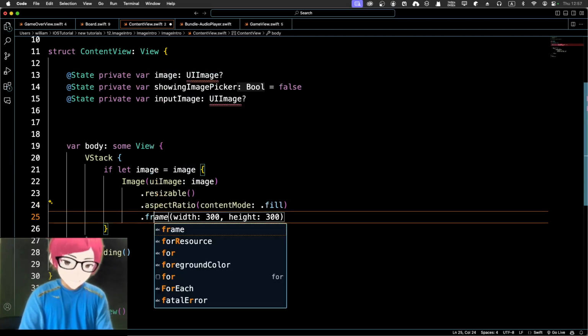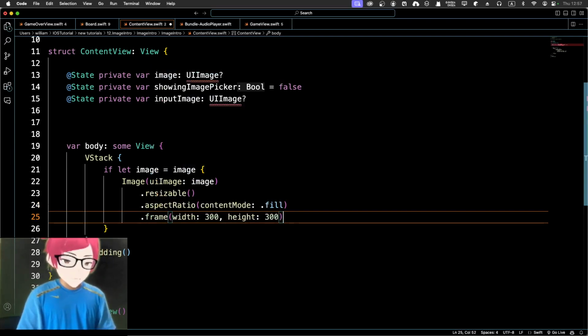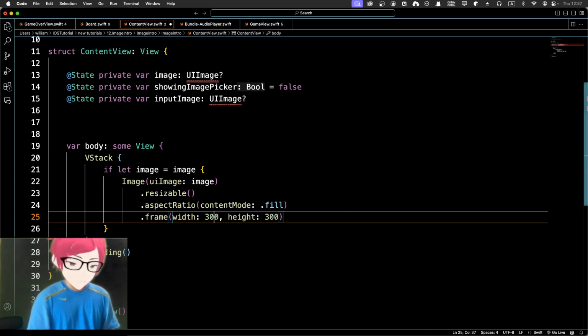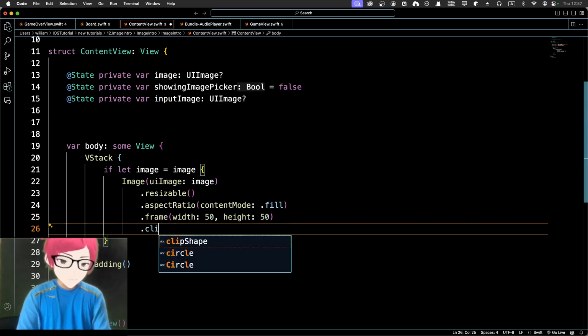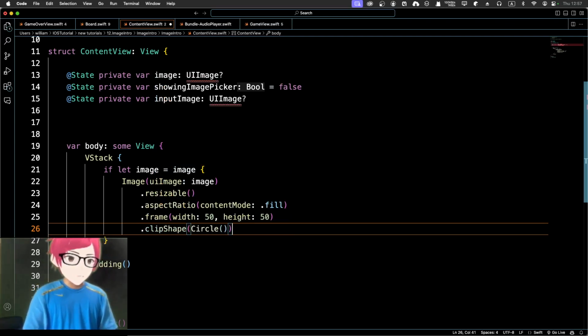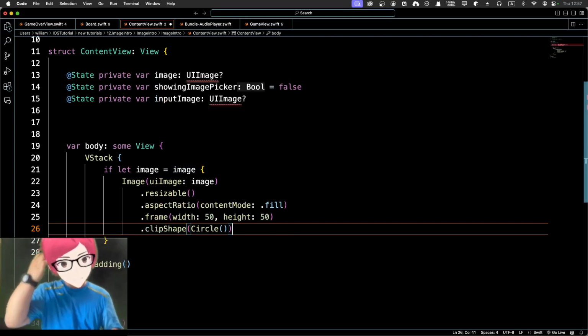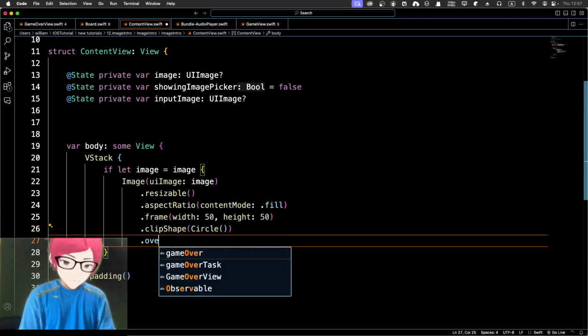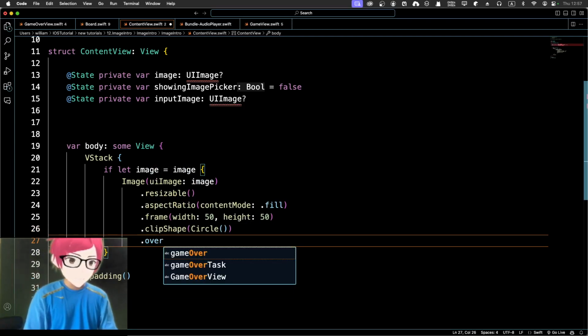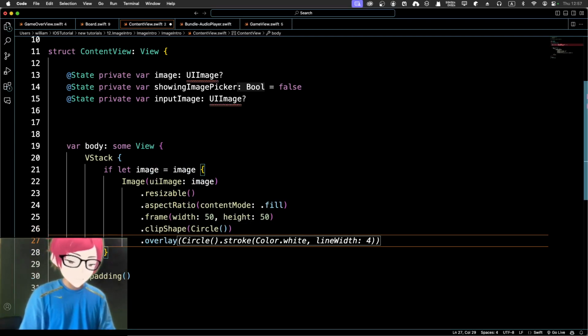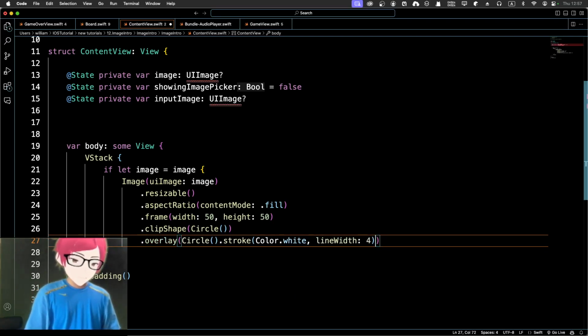So I'm going to say frame. We got that's definitely too much. I'm going to make it smaller because 50-50 would suffice. And then I'm going to add a clip shape of a circle. Just add a circle clip on it and add an overlay, okay. Circle stroke color width, yeah.